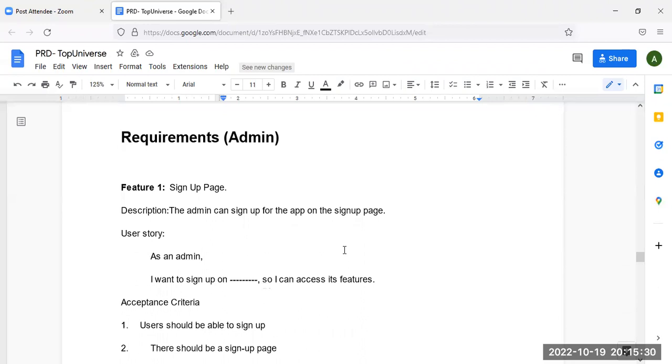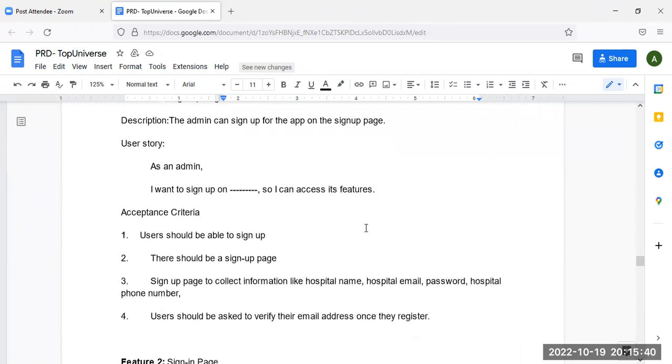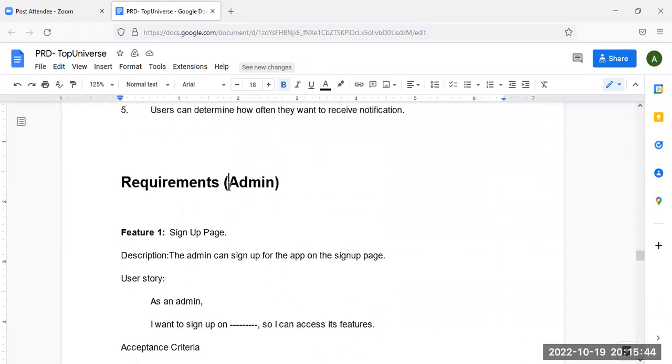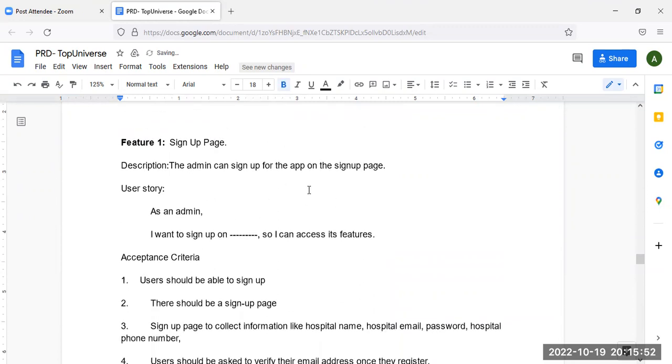So for the admins, that's the hospital admins now, the admin can sign up on the app on the sign up page. It's their feature. They also have a sign up page. What they're going to be signing up is the information of the hospital name. I think I should write this as hospital admin. Okay, hospital admin. So the admin can sign up.